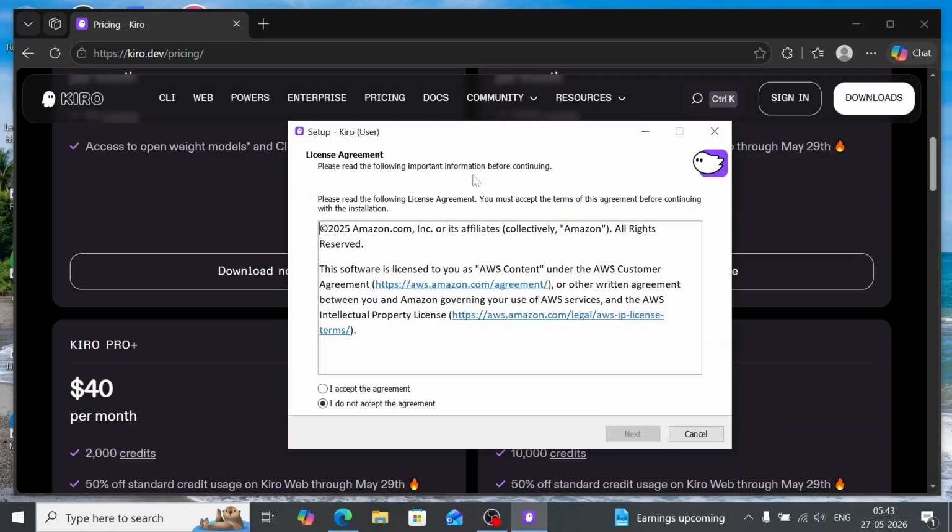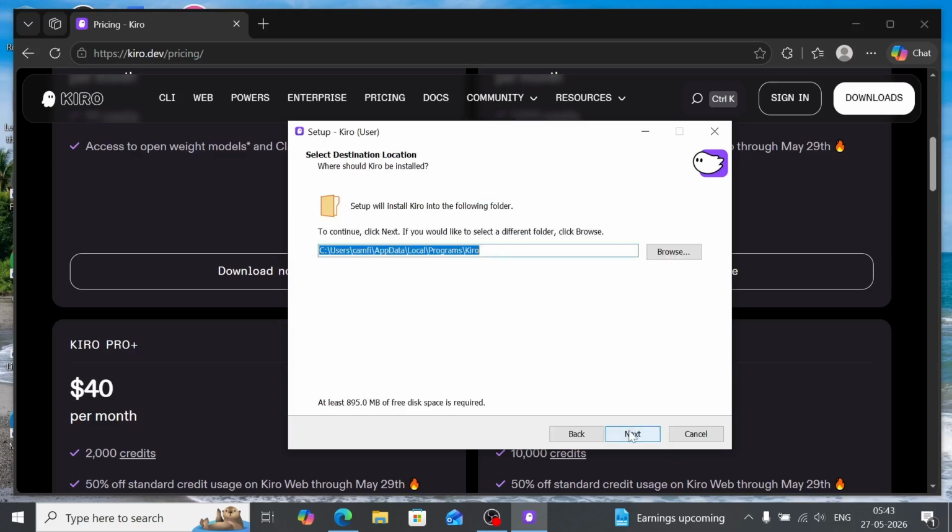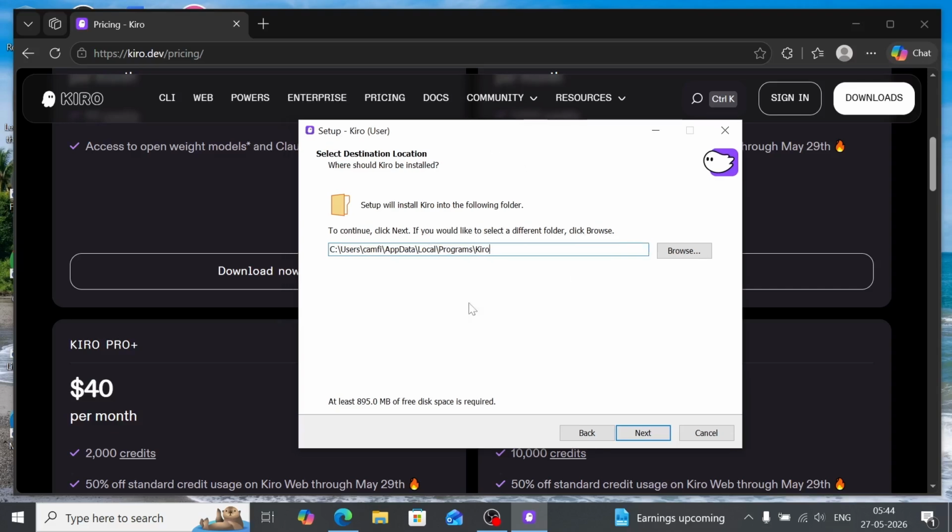We will be getting the Kiro setup. Just read the license agreement and click on I accept. After that, select next. This is going to be the default location where it's going to get installed. If you want to change it, click on browse and change it. I will select next. This is fine.